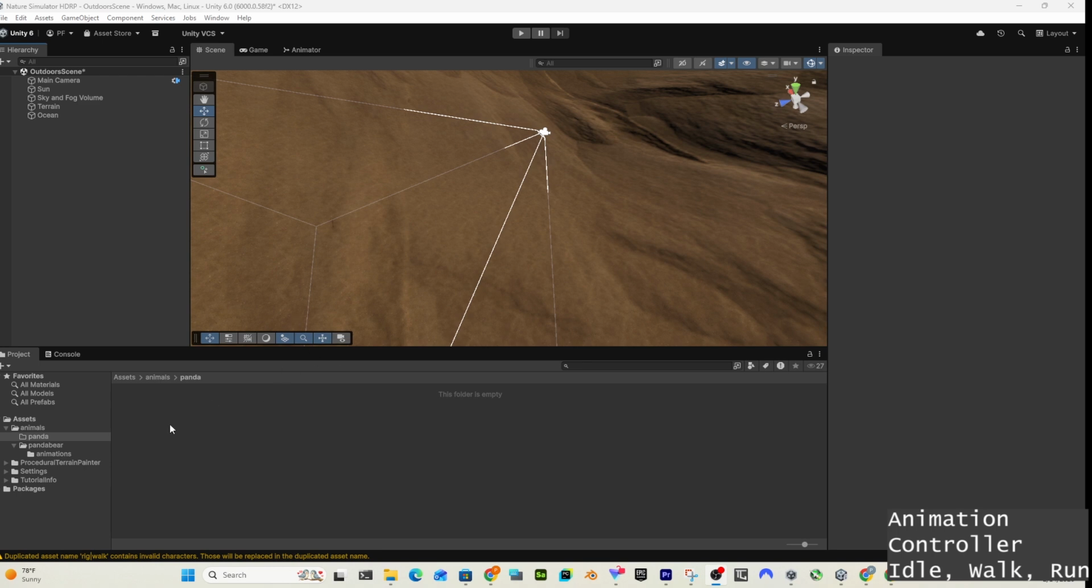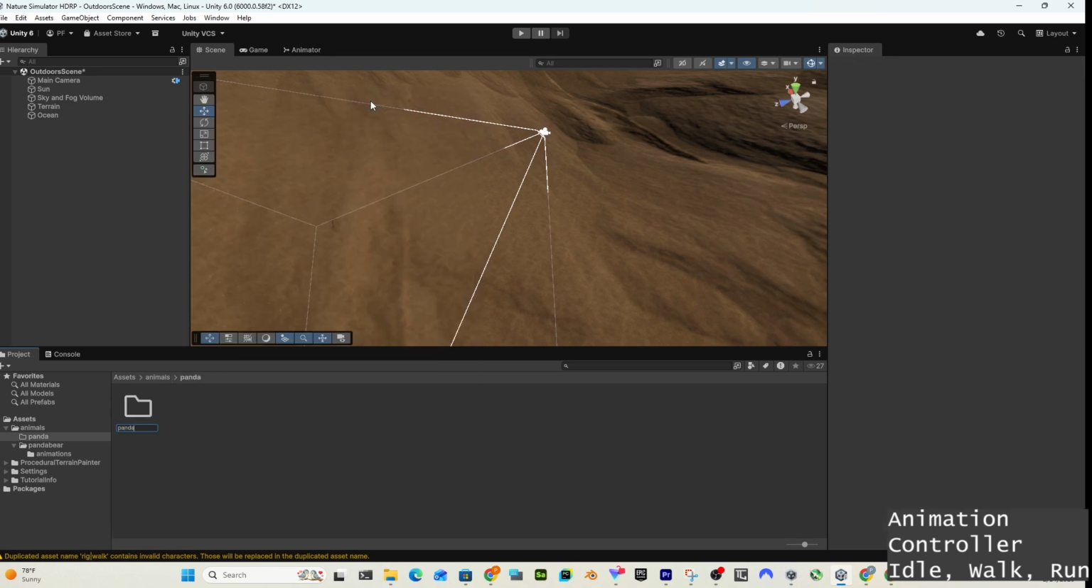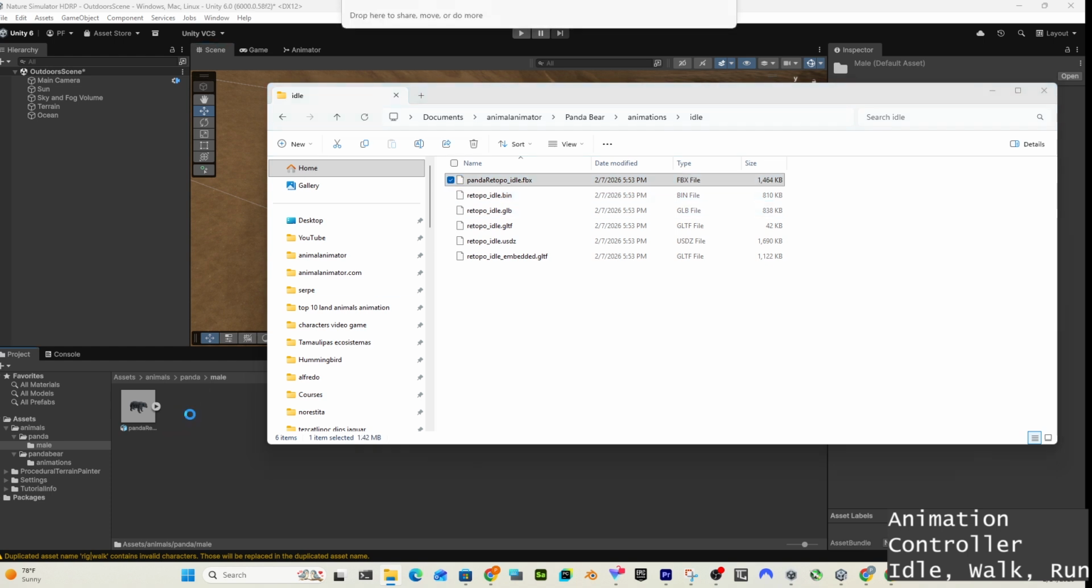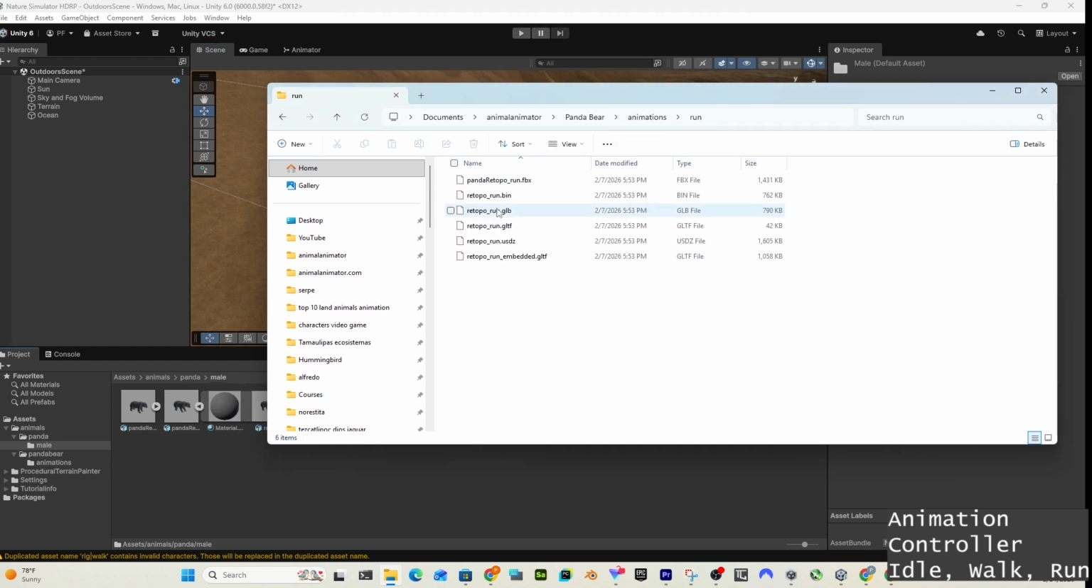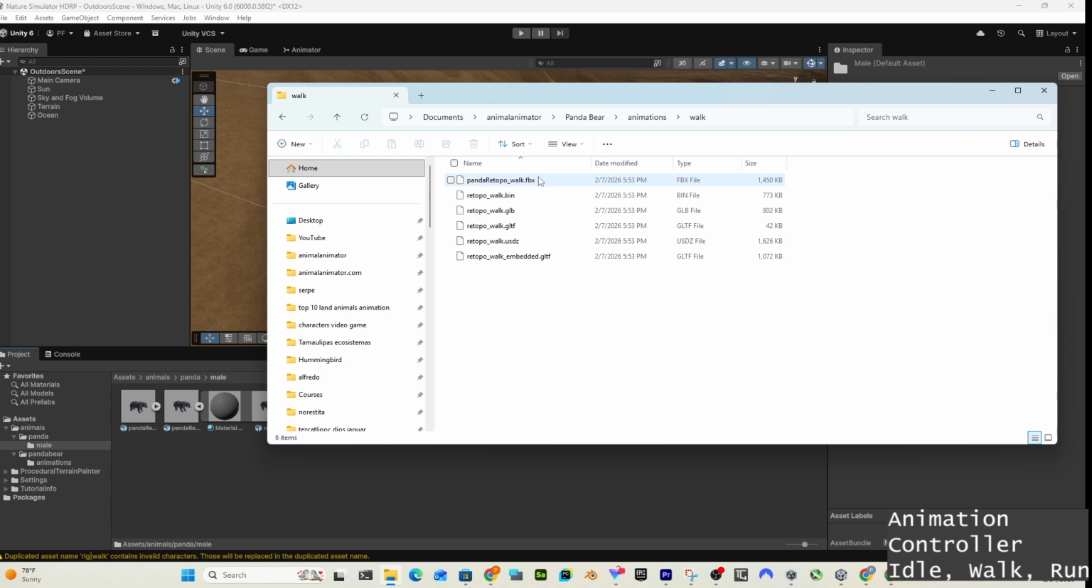Okay, so in a Unity project, I have my animals under Panda, and then I click to create a new folder, name it male. Then I will import my animations, my rig, my idle, my run animation, I will drag and drop, and my walk.